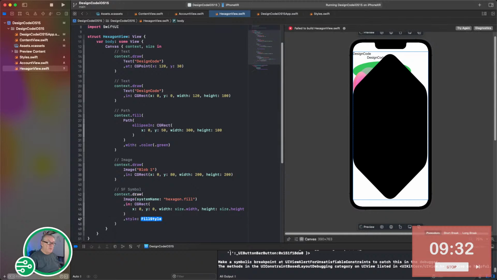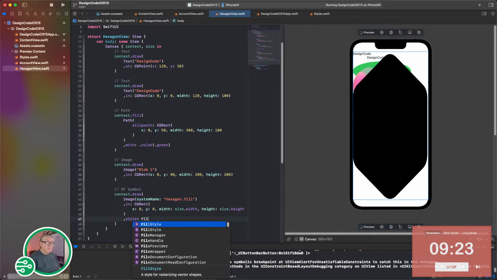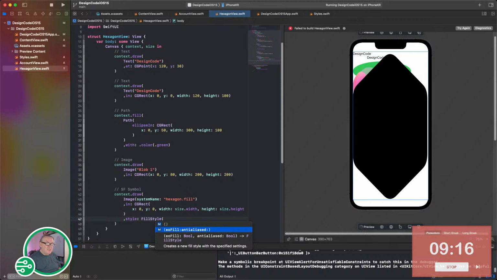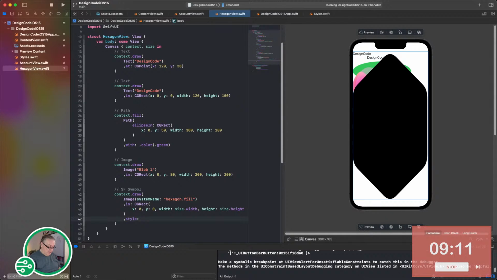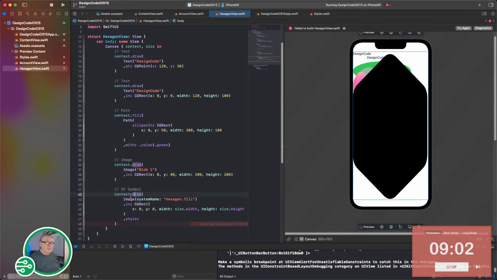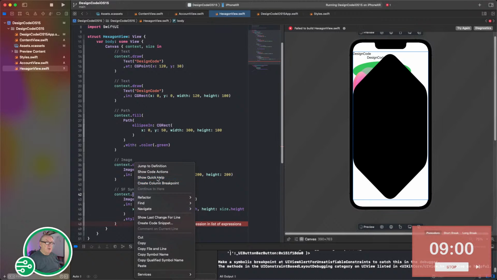Style, dot, fill style, EO fill true false. All I do is that, but that's not going to work. Let's look at this again, see if it will still give us the help, given that it's now malformed.